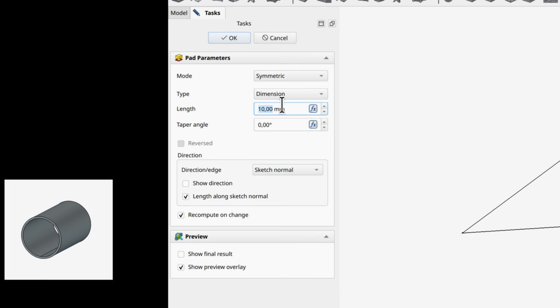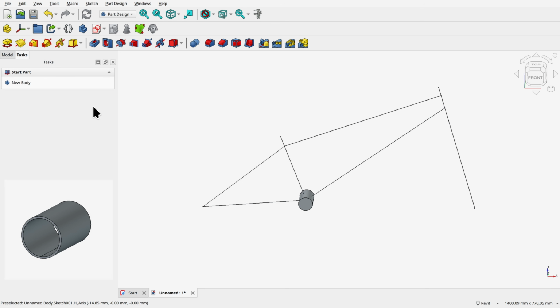This will extrude the tube equally in both directions. For the length, a bike bottom bracket is usually 68 mm long, so enter that value. You can then click OK or press Enter to confirm the creation. You can see in the viewport that our tube has been created symmetrically.